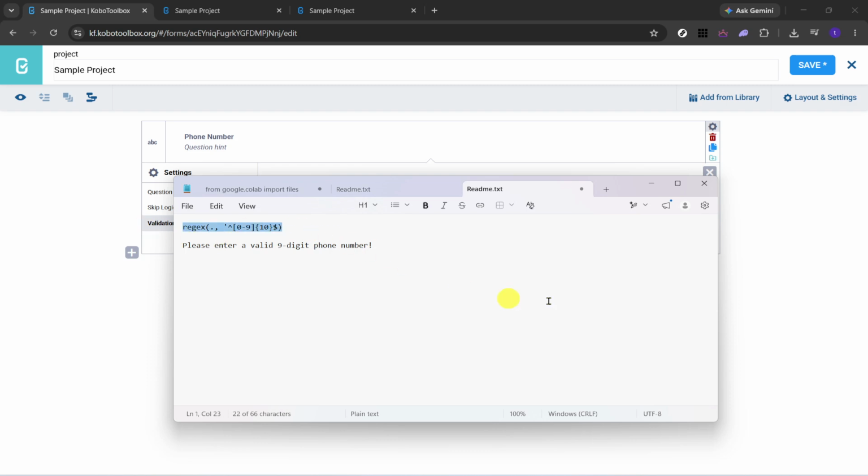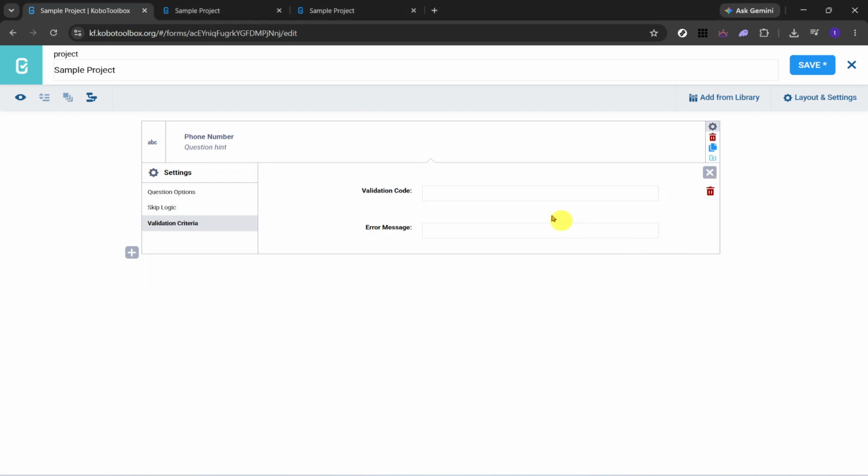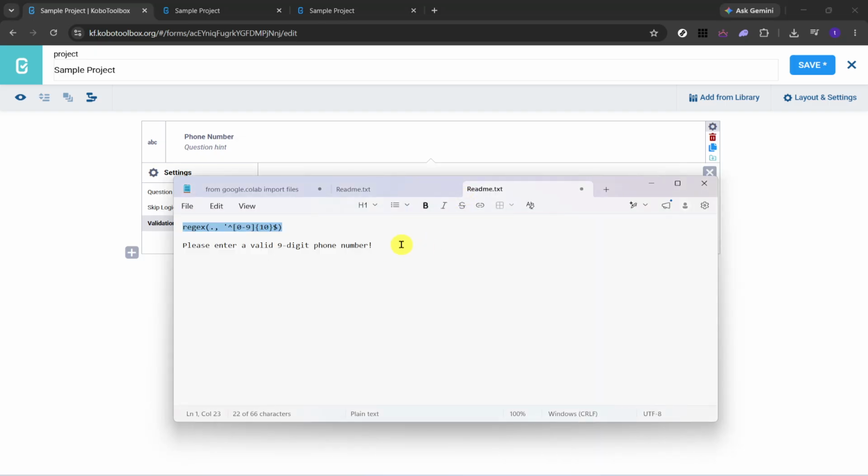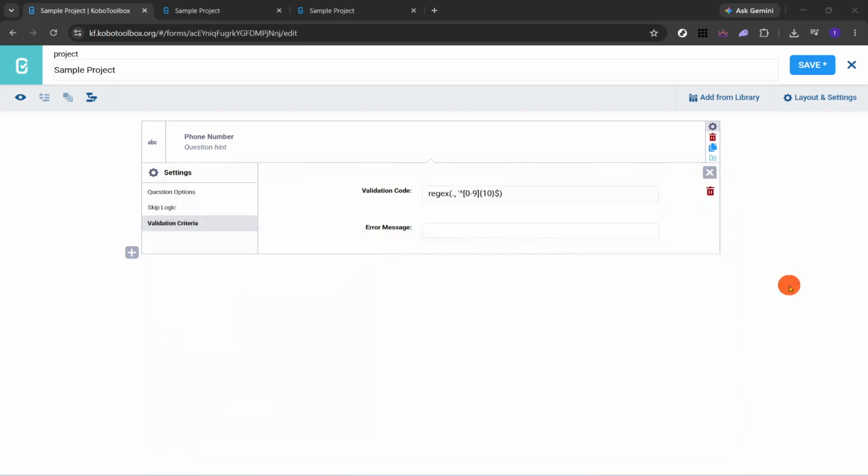At this point, copy and paste the code shown on screen. Be sure to enter it exactly as displayed, since even a small mistake in validation logic can prevent the field from working correctly. Once the code is in place, continue by following the on-screen procedure.